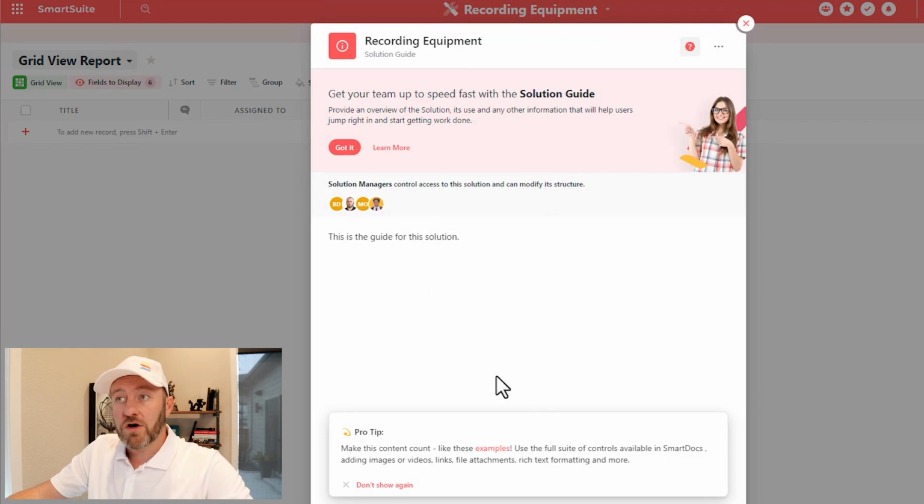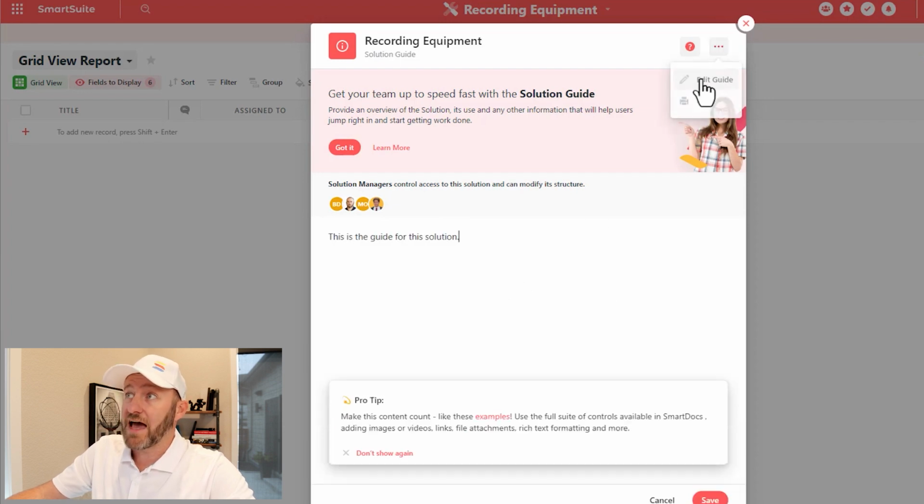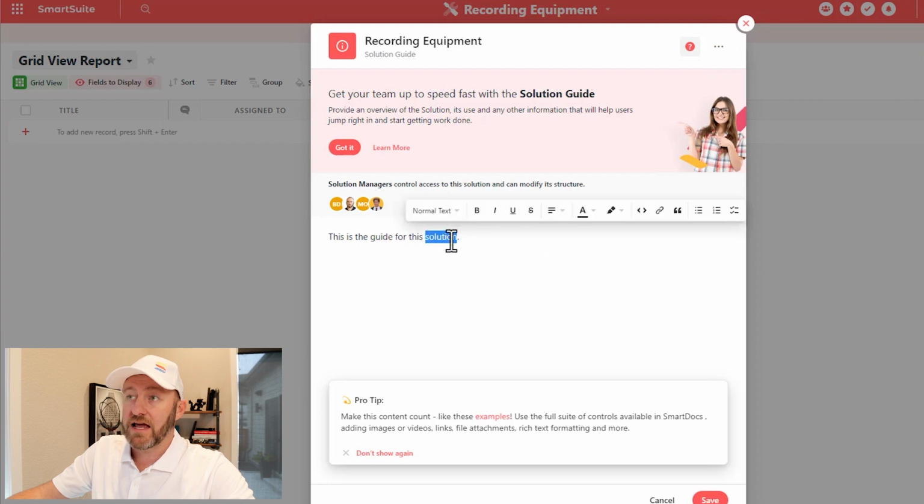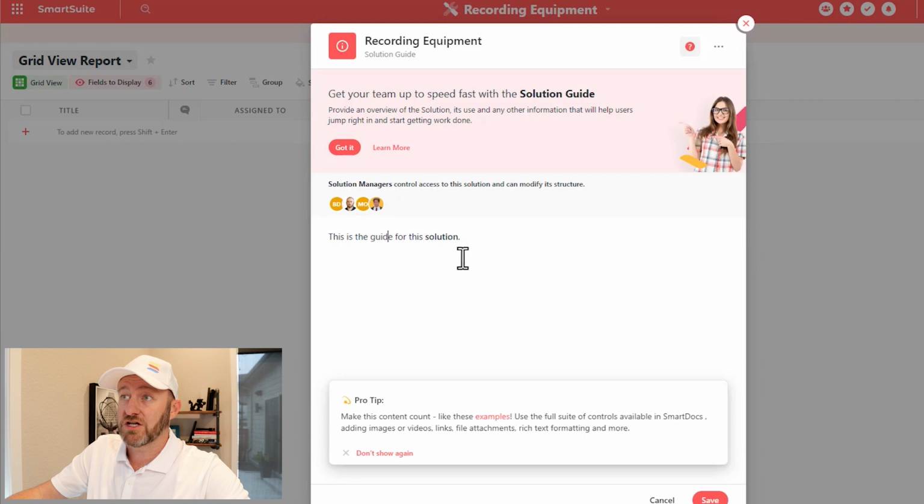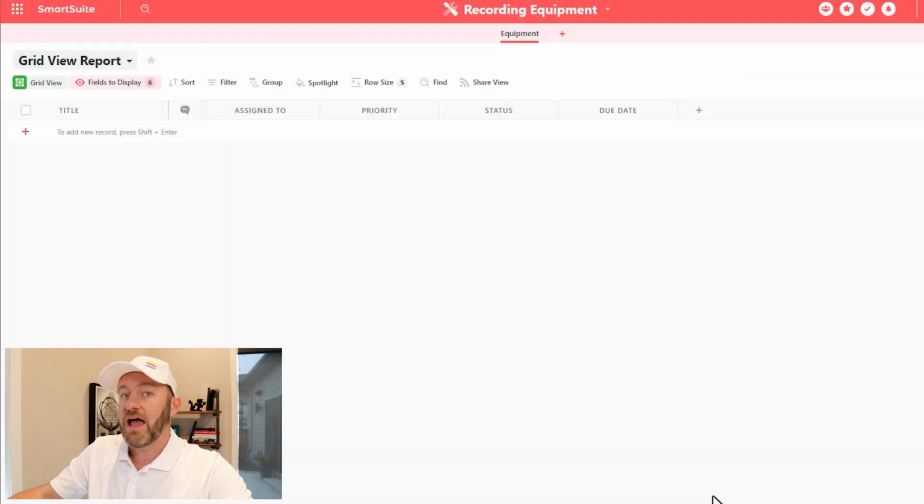Also note that if you want your guide to be more robust, you have some editing capability in terms of formatting here. Let's go back into Edit Guide, and by highlighting any text, I have the ability to change the color, highlight it, embolden the text, or underline. So a lot of options here in terms of how this is going to show up for your users when they access the guide. Again, once you're done with any changes, be sure to click Save, and your guide is now up to date.